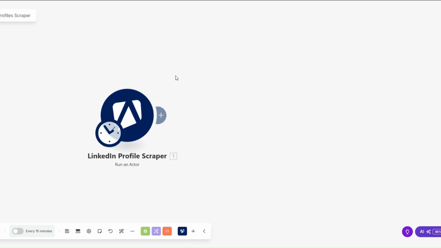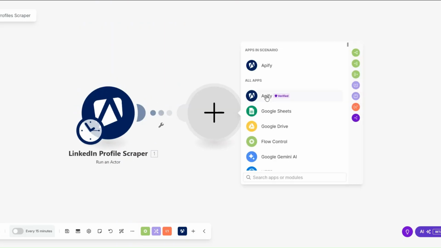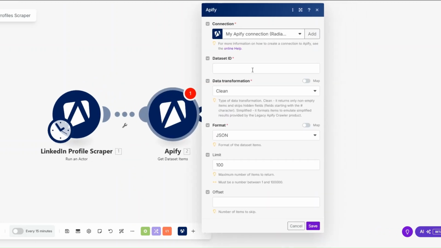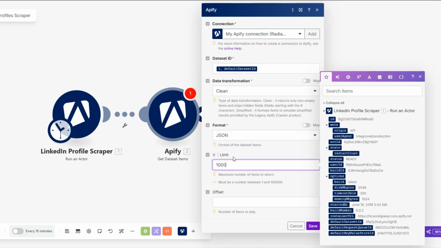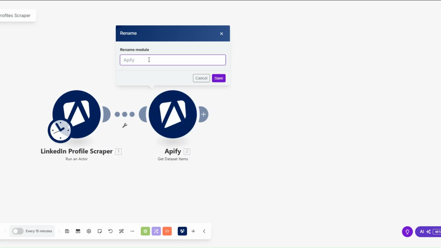Then click on save. Now after we've scraped our LinkedIn profile, we're going to get the data that we just scraped using a Get Dataset Items module. So on Apify, I'll click on the Get Dataset Items module. Here I will add our dataset ID, which is this ID right here. You can increase the limit depending on the number of profiles that you're scraping. And here I'm going to click on save and rename this to Get Scraped Data.